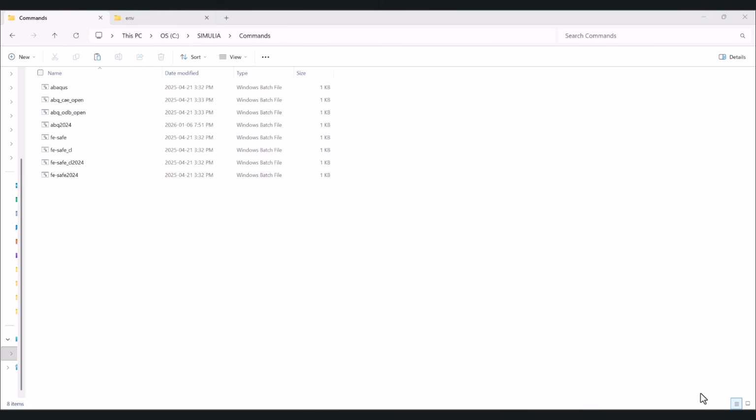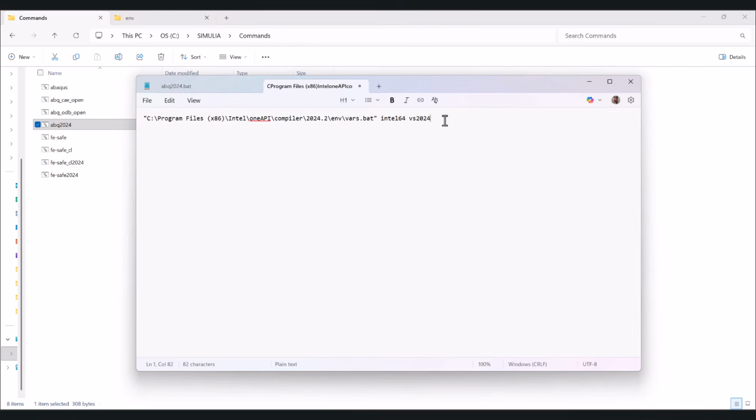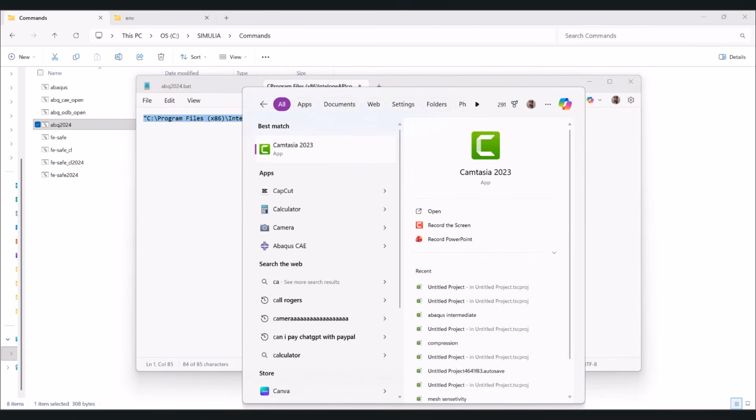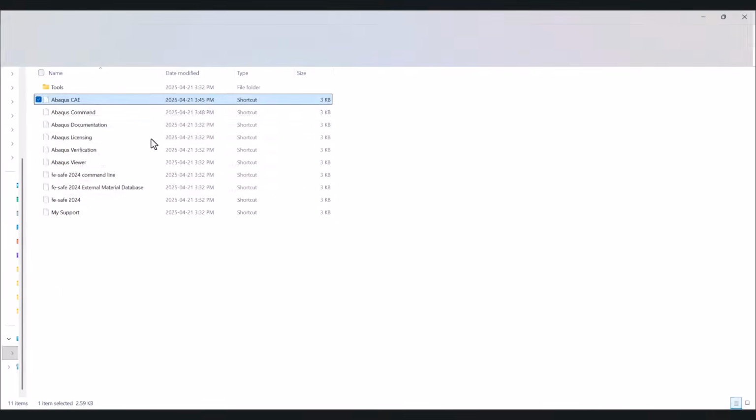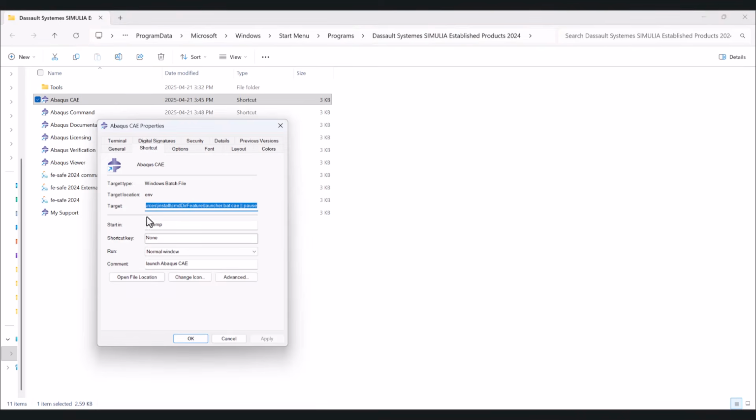After you've done that, there's only one tiny step. Once more we open this one, edit in Notepad. So I want to copy this one, Control C and paste it here. I place a space, then I Control C this one. Then you need to find Abaqus CAE, open file location, and here we have Abaqus CAE. Go show more options and properties, and you need to select here just before the c.simulia and you paste it here. You click on OK, continue.